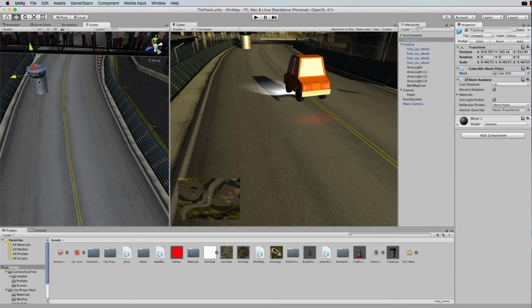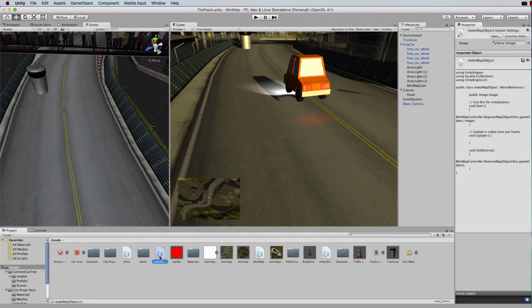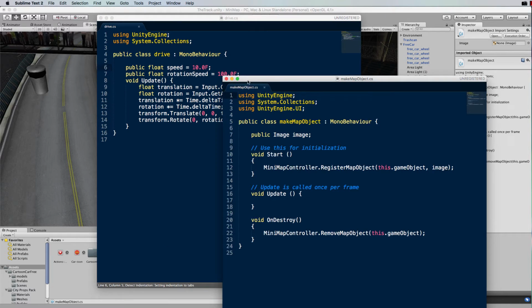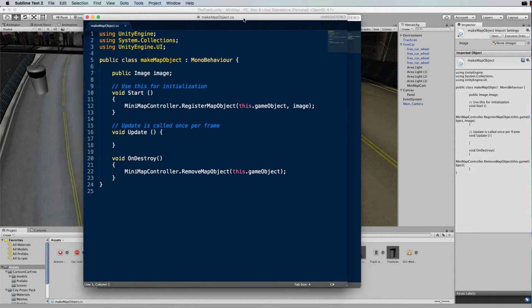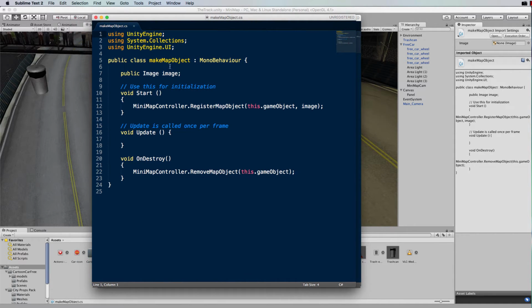Now, this trash can is going to become an intelligent object in the fact that it's going to tell the Minimap that it exists and what its display icon is going to be. So I've created some code called MakeMapObject, let me open it up for you. Okay, so this is it. It's very short code. The map object itself will have an image, and this image is going to be the icon that you want that object to show up as on the minimap.